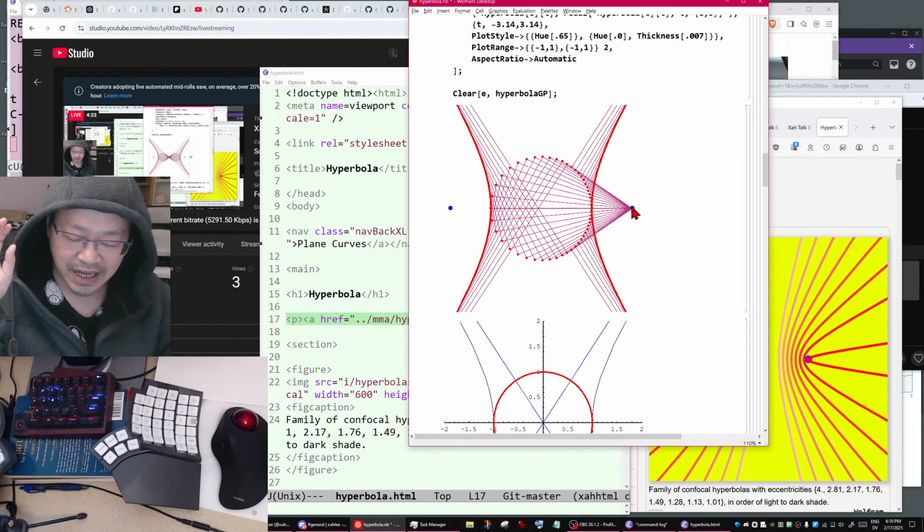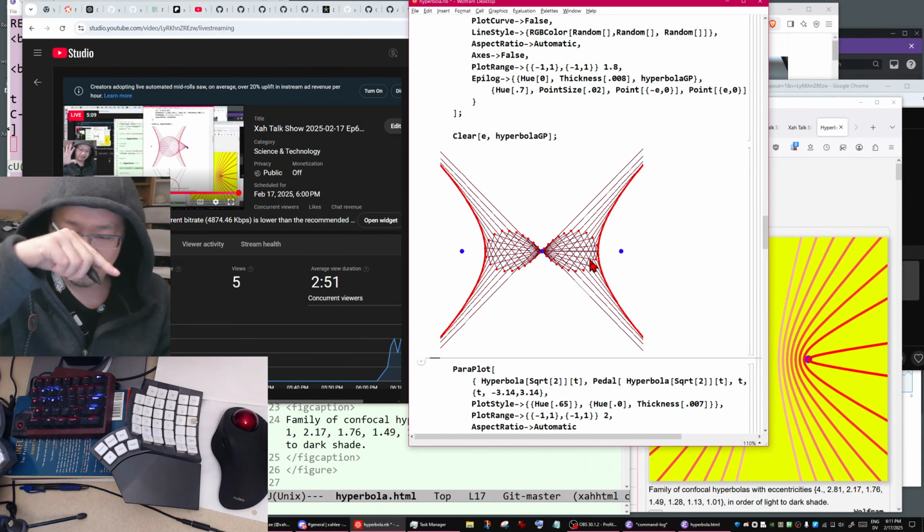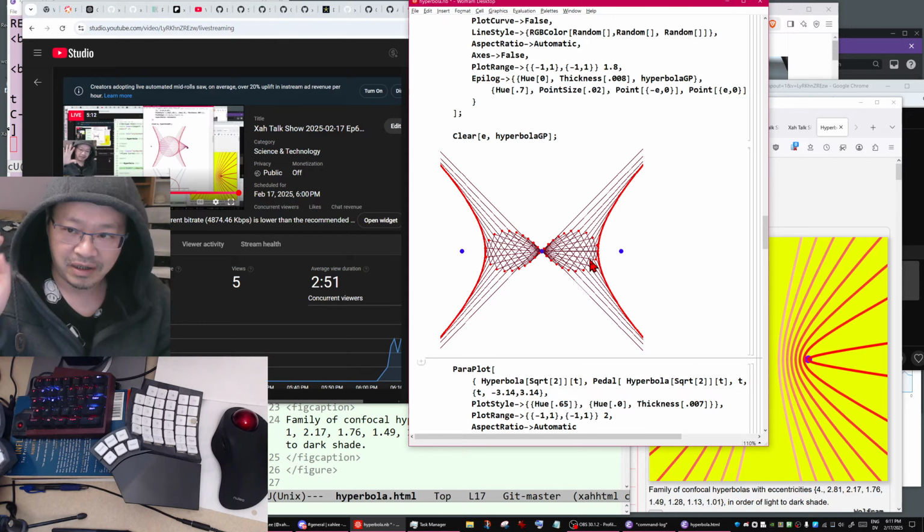It's very fascinating because the pedal curve of a hyperbola with respect to the focus gives you a circle. How beautiful, you got a circle right there. But when you take the pedal curve with respect to the center, then you get this curve, which is called the lemniscate, another famous curve, like a figure-8 shape, the lemniscate of Bernoulli, I believe.